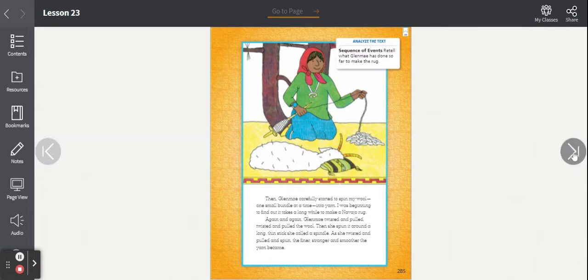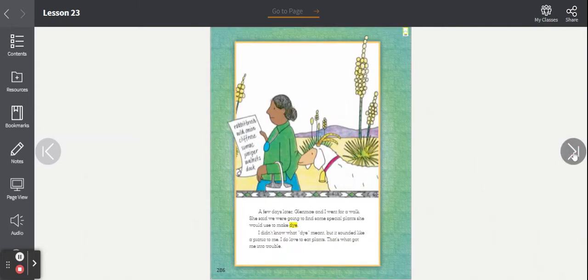Let's continue reading. A few days later, Glen May and I went for a walk. She said we were going to find some special plants she would use to make dye. Why do you think Glen May wants to find plants to make a dye? Well, she will use the dye to add color to the wool from Geraldine. Look at the list in her hands.